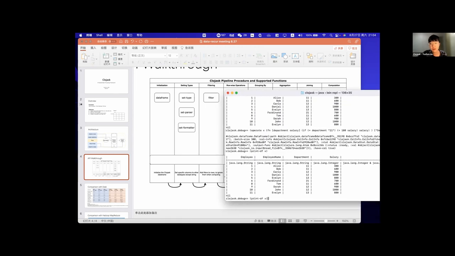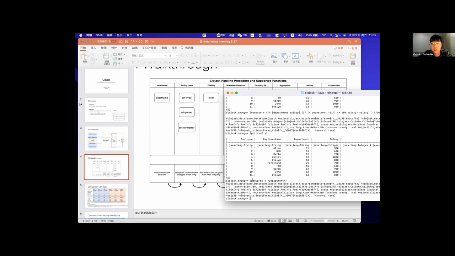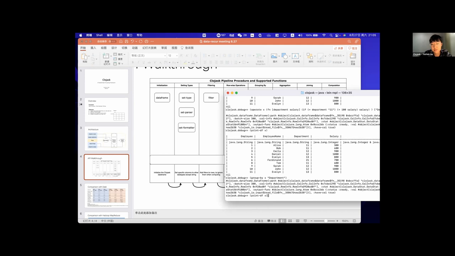And let me demonstrate how to do group aggregate. Here I can group by the data frame by the same department. And if we don't aggregate, the result will be the same as selecting the distinct department from the data frame, like this.